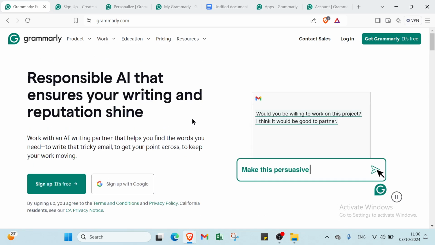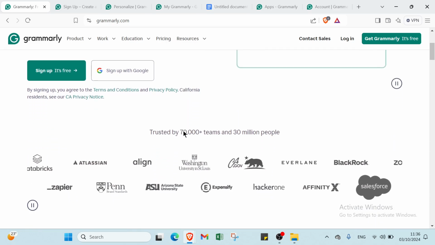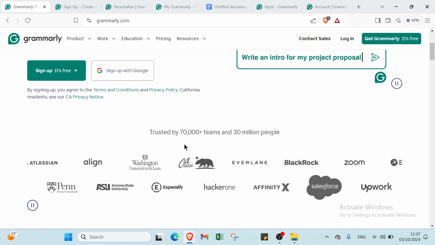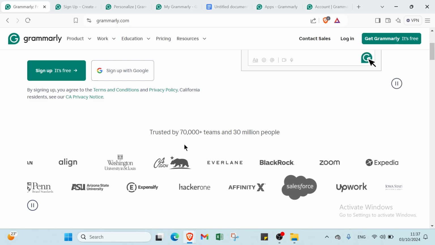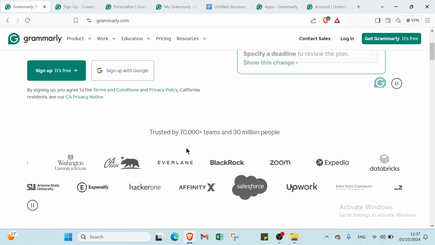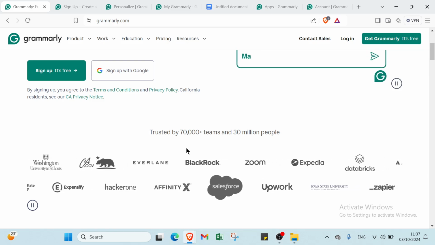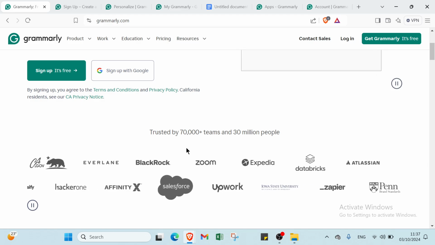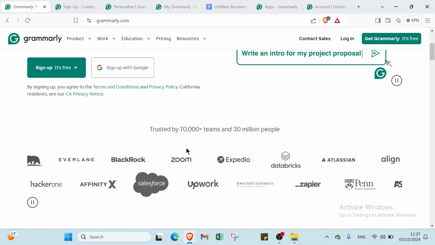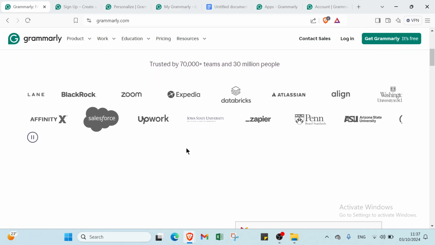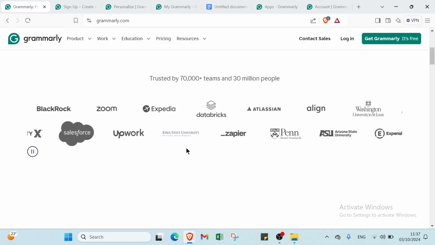So what is Grammarly? Grammarly is an AI-powered writing assistant designed to help you improve your writing by detecting and correcting grammar, spelling, punctuation, and style mistakes. It offers real-time suggestions to enhance clarity, tone, and overall readability, making your text more polished and professional. Grammarly can be used across various platforms, including web browsers, desktop applications, and mobile devices, helping users write confidently in emails, documents, social media posts, and more.